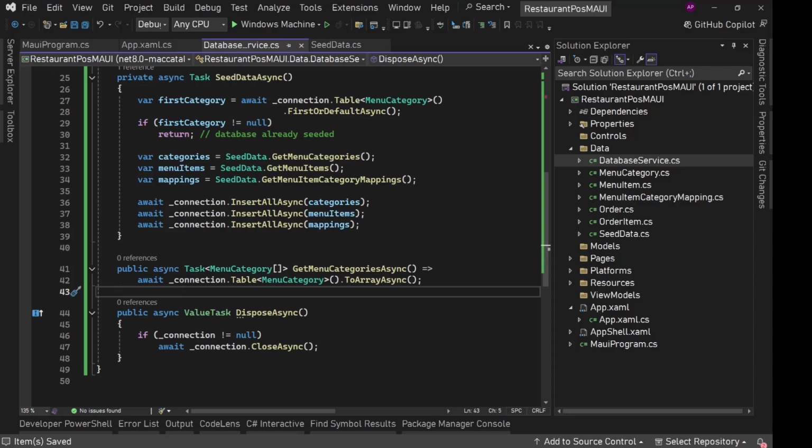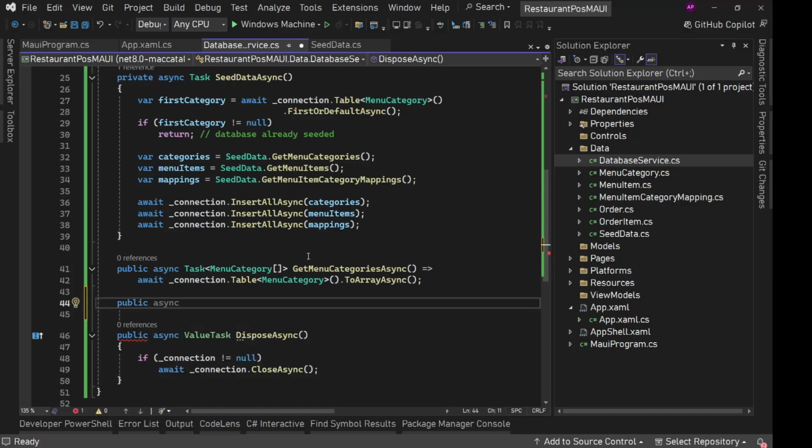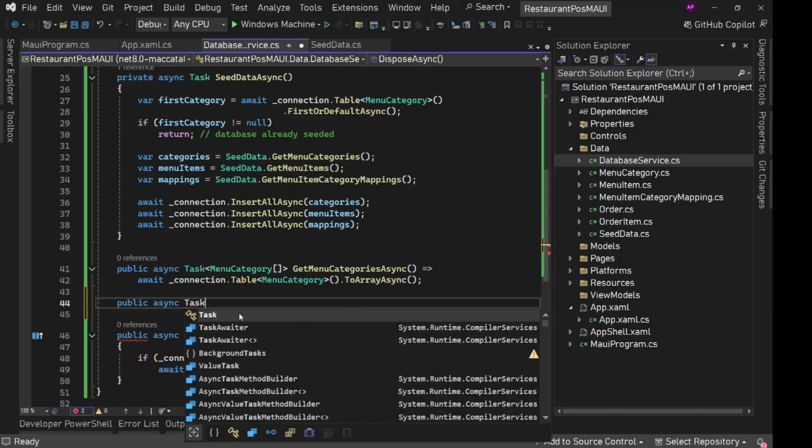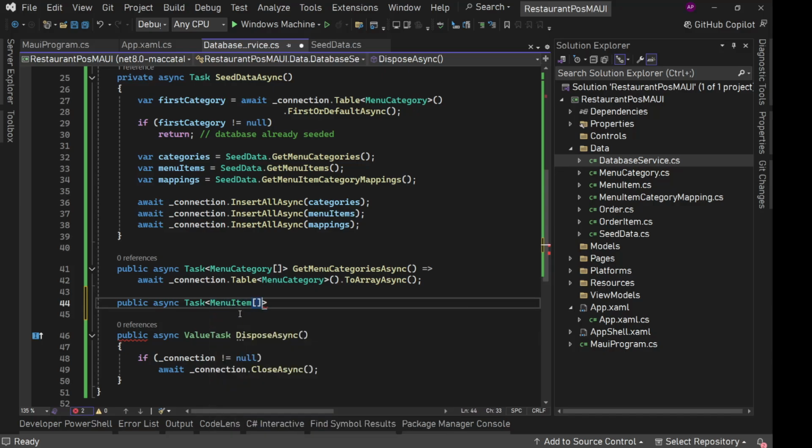All right. After the menu categories, we will need menu items on the basis of the currently selected category. Okay. Now we have one problem. We can't do the same thing we have done for this. So here we need public async Task, an array of MenuItem. We'll say GetMenuItemsAsync. Here we need a categoryId.